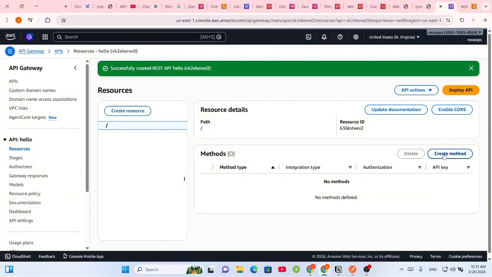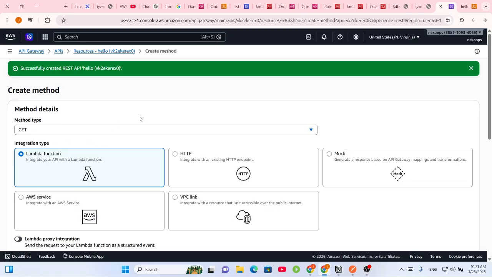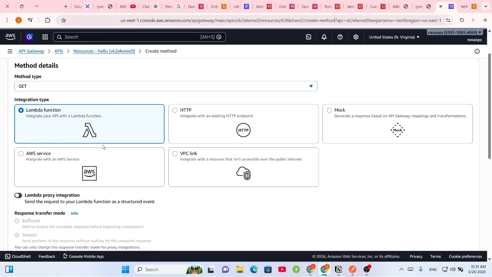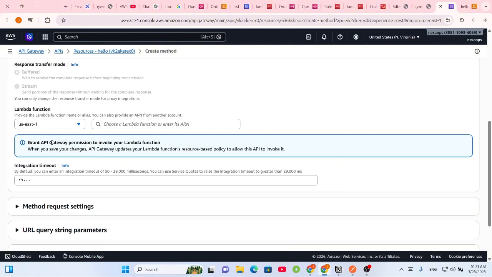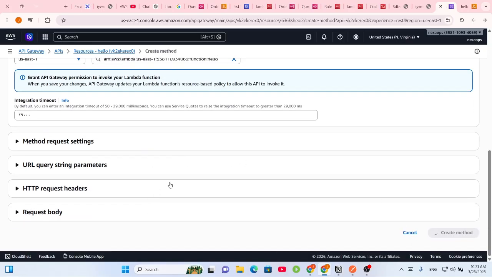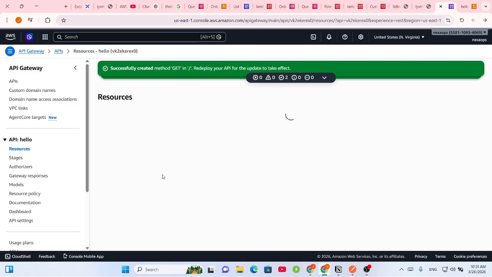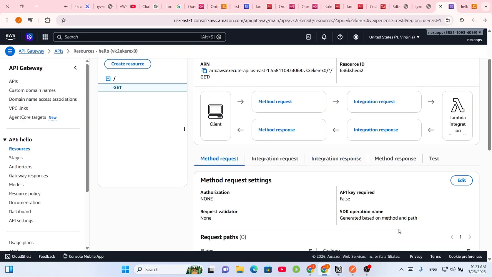I should actually create a method. Okay. Next thing is create a method. The method is going to be GET, right? Because I want to get, actually, what I want is to get the response from the Lambda function. So I just choose the method here, and then I have to choose the function that I created here. I choose the function that I created, then create method. So this is what I did.